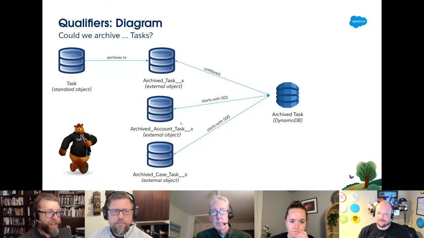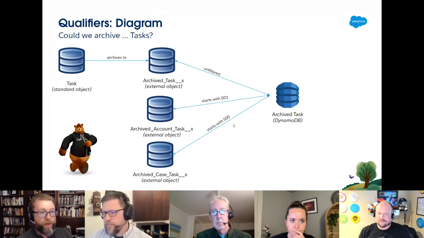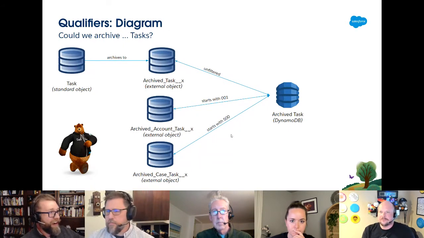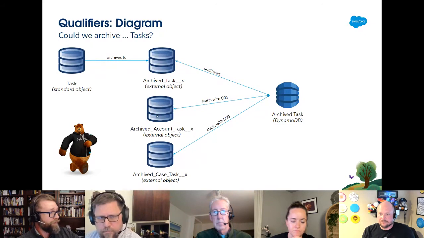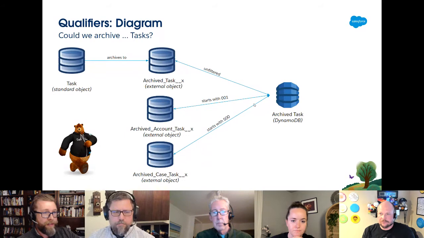I added a qualifier that said, well, the what ID for archived account task has to start with 001. Well, that's the first 3 characters of every account ID. Well, 500 is the first 3 of every case, right? So this way, I can archive the data through this generic archive task external object that's stored in the archive task DynamoDB, but a SOQL, a related list, that here, if it's against the archive account task, it's going to return only the records that the what ID starts with 001.